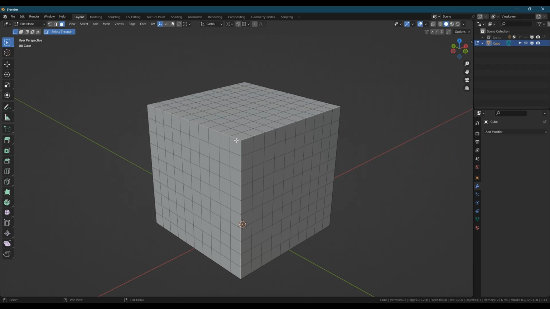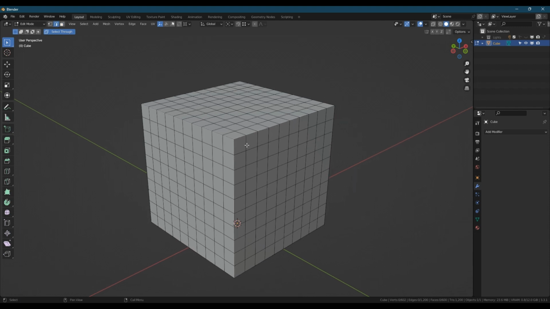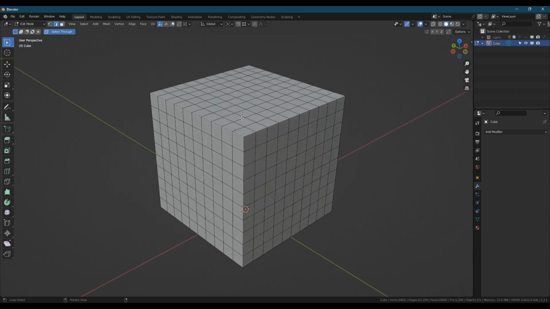Number 1. Select loops. In edge mode you can hold Alt and select an edge to select the whole loop. In face mode it will select the loop direction based on the nearest edge.